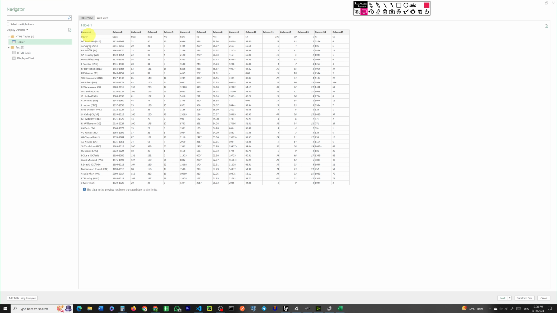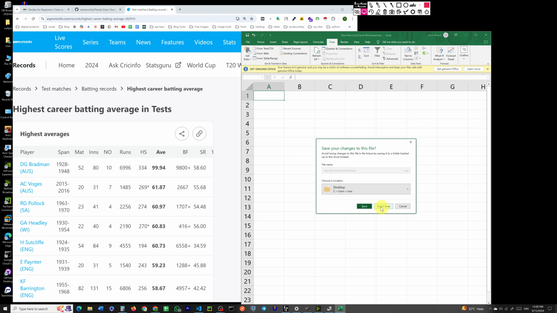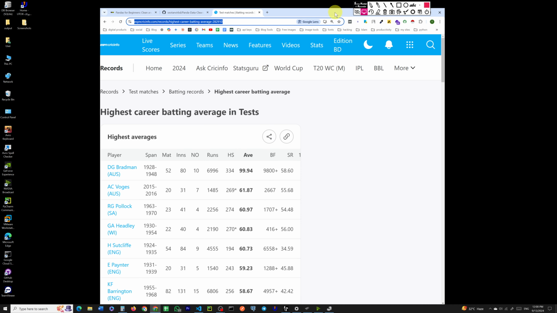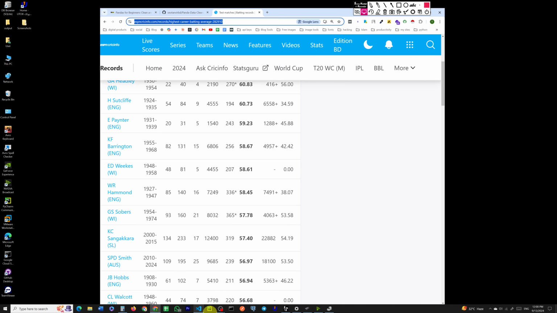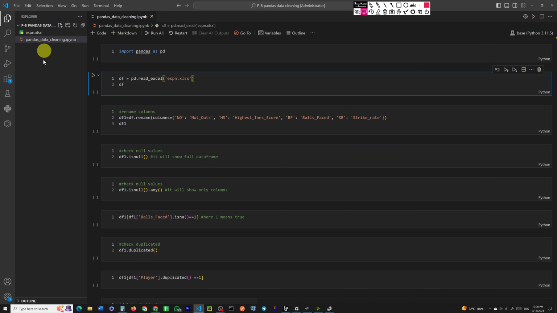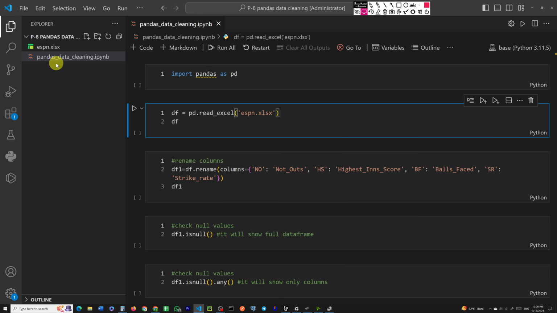I have already downloaded it, so I am using my own file. I am now closing it, don't save. Now coming to the base code. After downloading this file, I go to my base folder. This is the ESPN XLS file, and in this folder there is also my IPYNB file, that means a Python notebook.